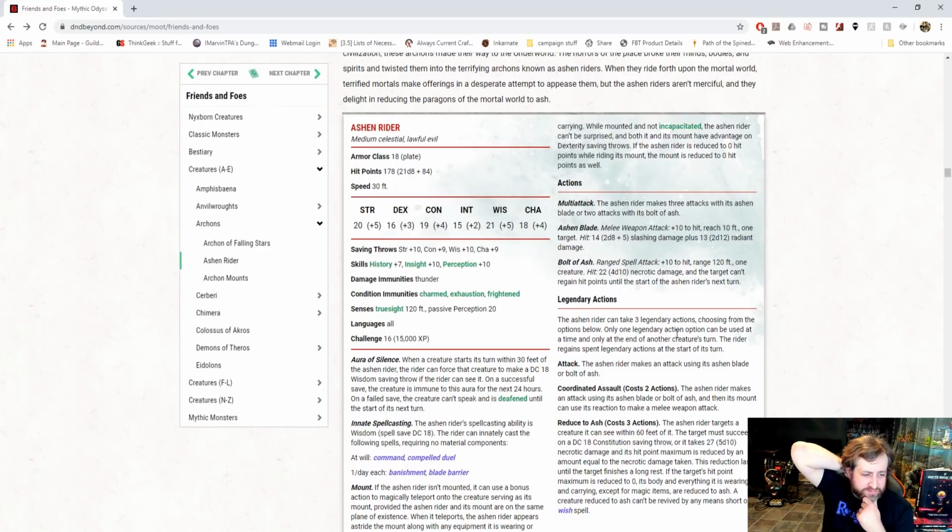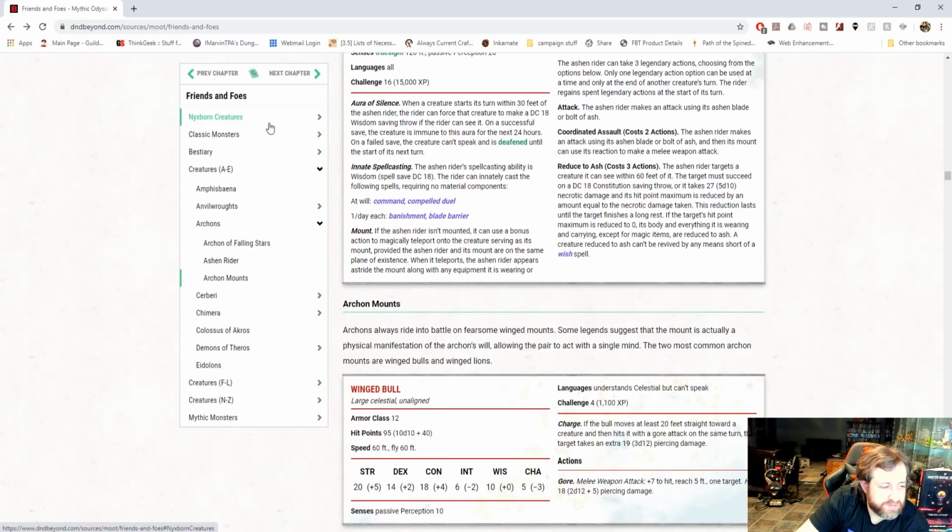It can make an attack for 1 legendary action. It can make an attack using one of its weapons, and then use the same amount to move. And then Reduce to Ash, for 3 legendary actions. Choose a target within 60 feet. They must make a DC 18 Con save or take 5d10 necrotic damage and have their maximum hit points reduced by that amount. This reduction lasts until the target finishes a long rest. If the target's hit points are reduced to 0, it dies, and the Wish spell is the only way to bring it back.